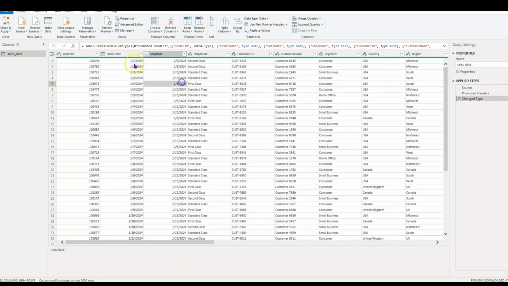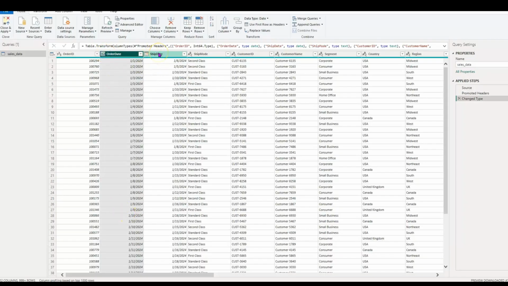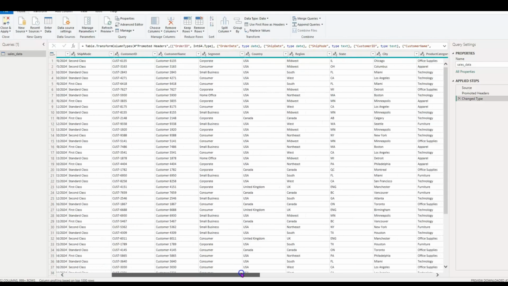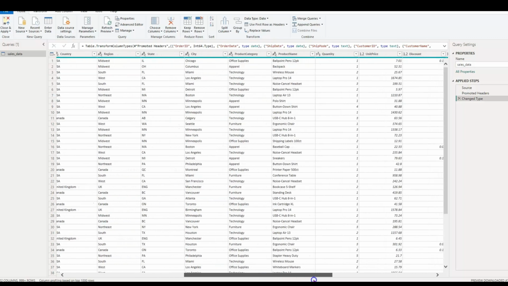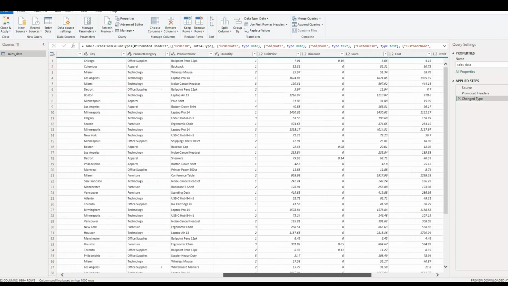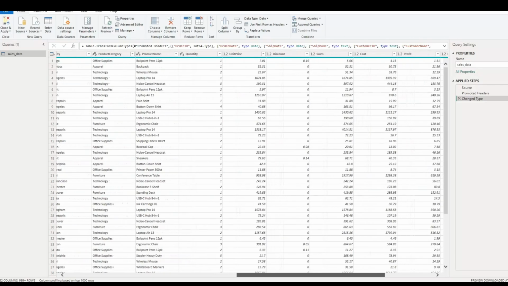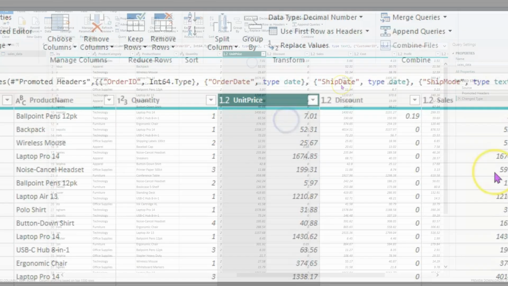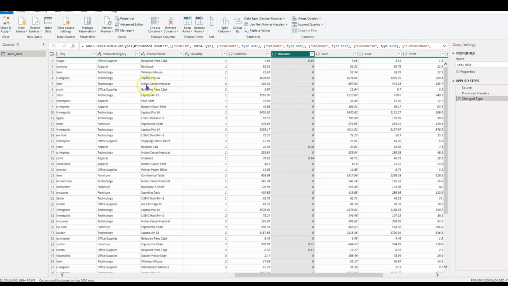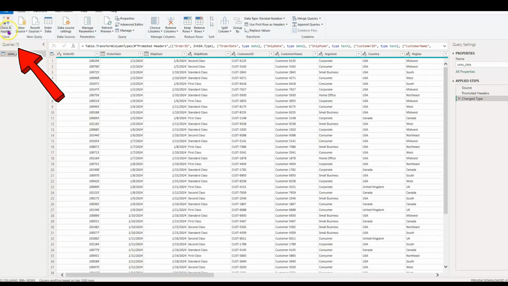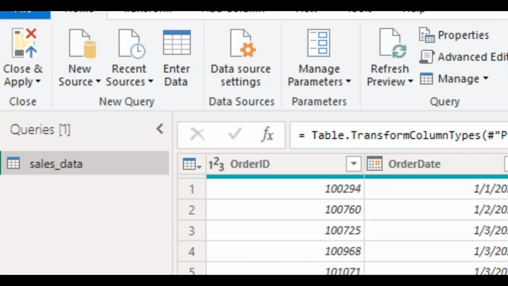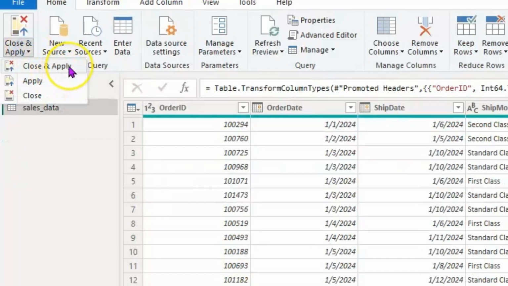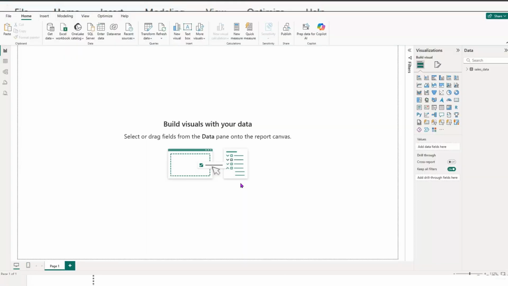This one has a calendar, so it's a date. There's shipment date there. So just looking at these, making sure they're correct. These are all fine. Scrolling over, making sure my totals and unit prices, discounts, all that stuff is an actual decimal. If I click on that 1.2, it shows 1.2 is a decimal number. It's always good to look at your data set and make sure that each of these columns have the right data types. Now that everything looks good, I'm going to click here on the top where it says close and apply. Click on this little drop down here and click on close and apply from the drop down.